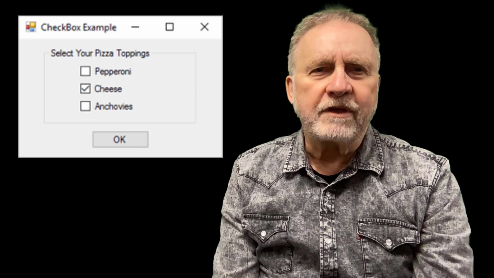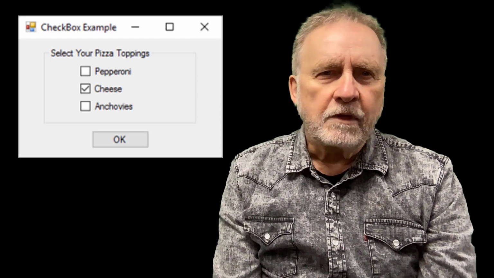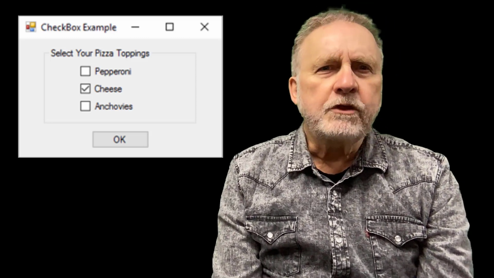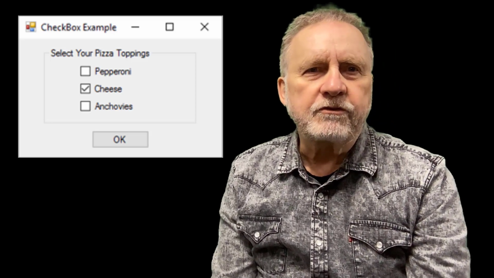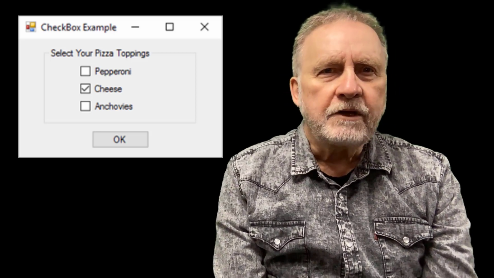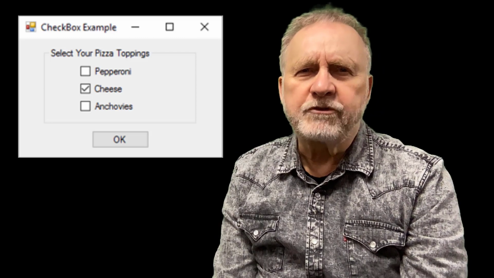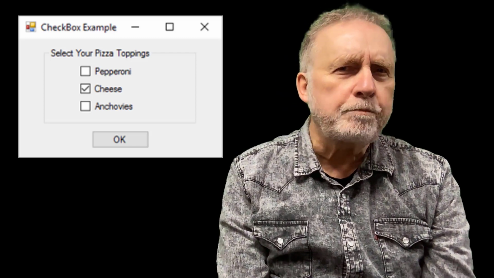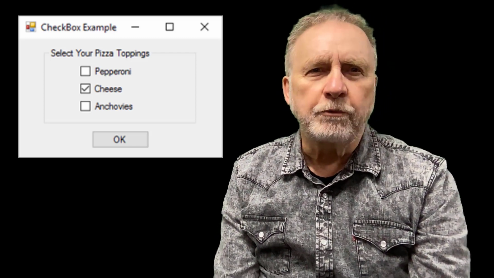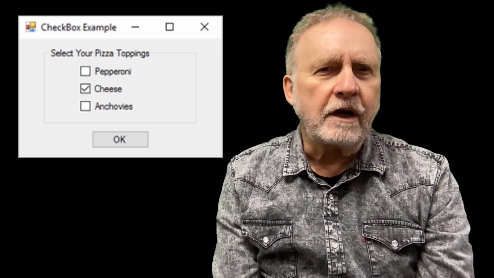Checkbox controls can be used independently, just one, for giving the user an option such as yes, no, or true and false. In general, however, when you set up a program with checkboxes, you typically place them inside a group box tool or a panel, just as you would the radio buttons. Let's take a look at how this is done.